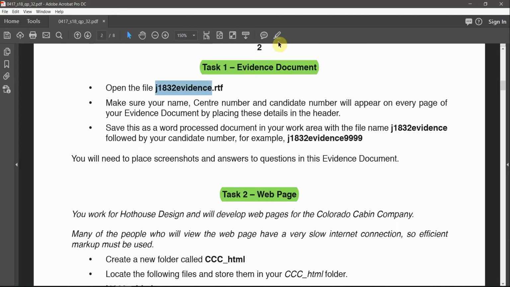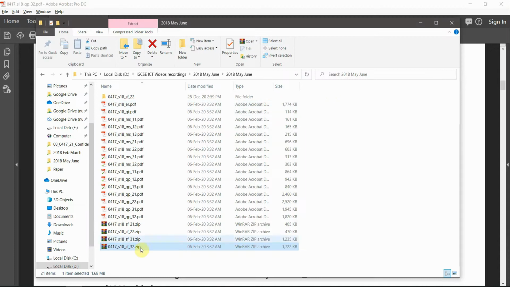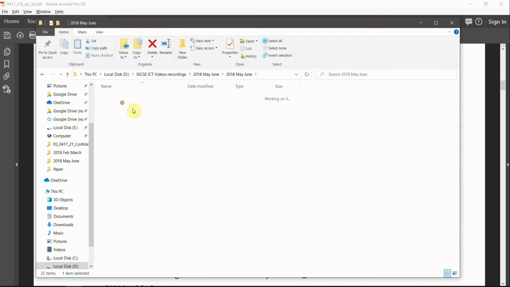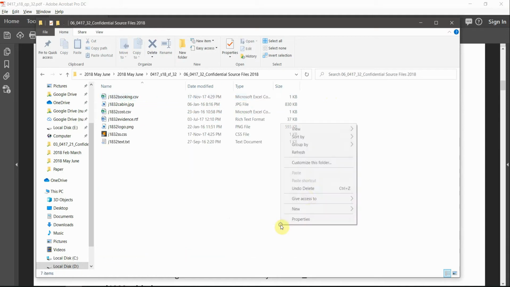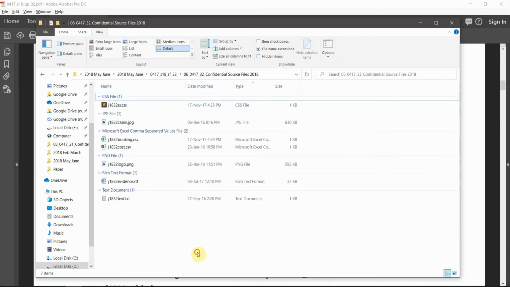So we have to open this evidence file in RTF section. Before that, we need to extract the zip file. So let's extract the 3.2 file and let's group it by type and make sure your extension is visible. After that, let's open that RTF evidence file. It is the only RTF file here.